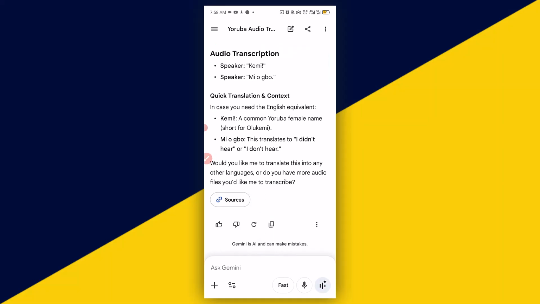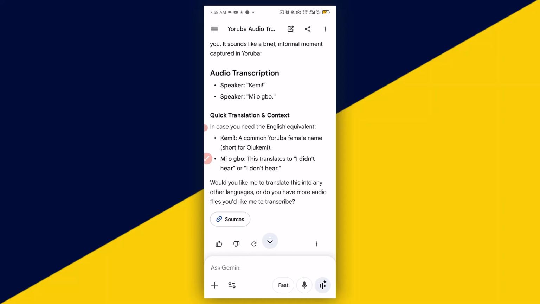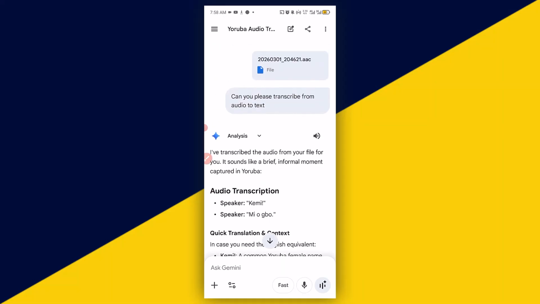Just like so, you have everything being transcribed right here into text. You can as well go on and work with this particular text without any stress in Google Gemini AI app. It's that simple. And you can as well click on here to listen to the transcription in audio in Google Gemini AI app.